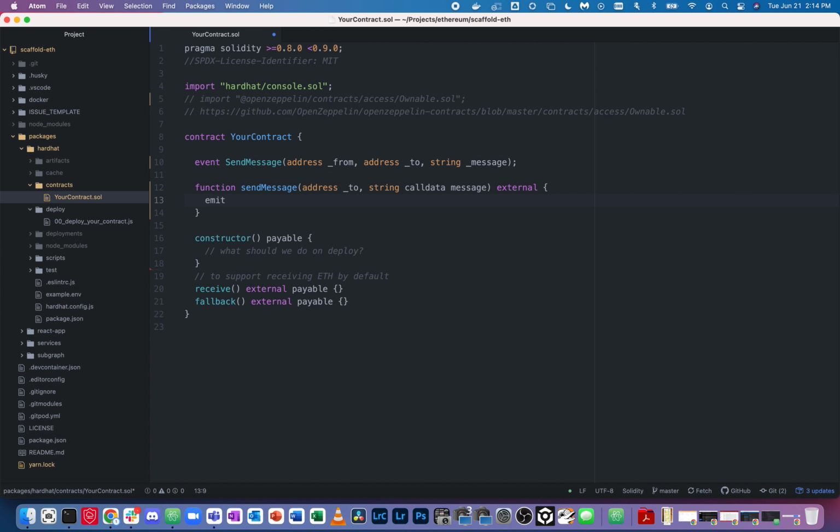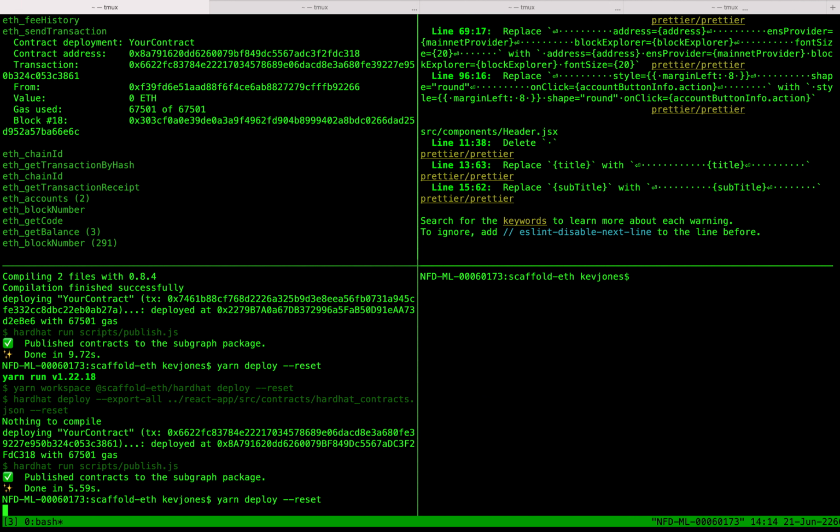Then we just do an emit, like we showed before, where we reference the event, and we're going to send who it's from. So it's from message.sender. It's to _to, and the message is _message. Okay, and we need to do this like this. Okay, so that should work. Let's go ahead and save that, and then let's go ahead and try to deploy it.